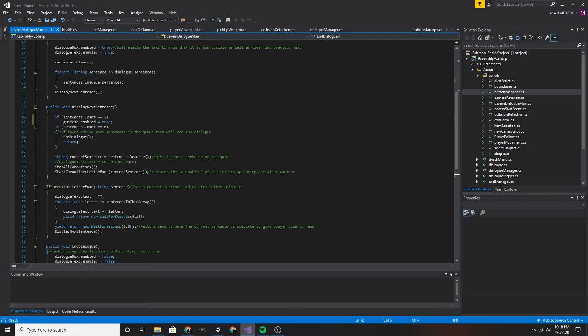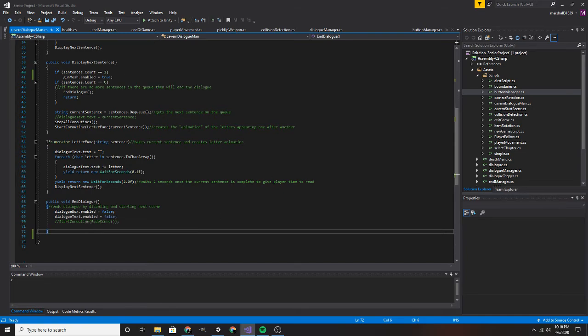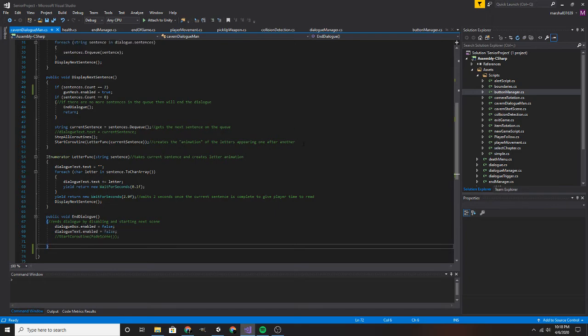And for the cavern, I set it so that once there's only 2 sentences left in the sentences queue, the gun will appear in the scene. And then if there's no more sentences in the queue, then we're going to end it, and that makes sure all the UI is gone. Here you have the current sentence, and we're going to go through a function that makes it appear as though it's an animation, so essentially you're putting each letter into the UI one by one.